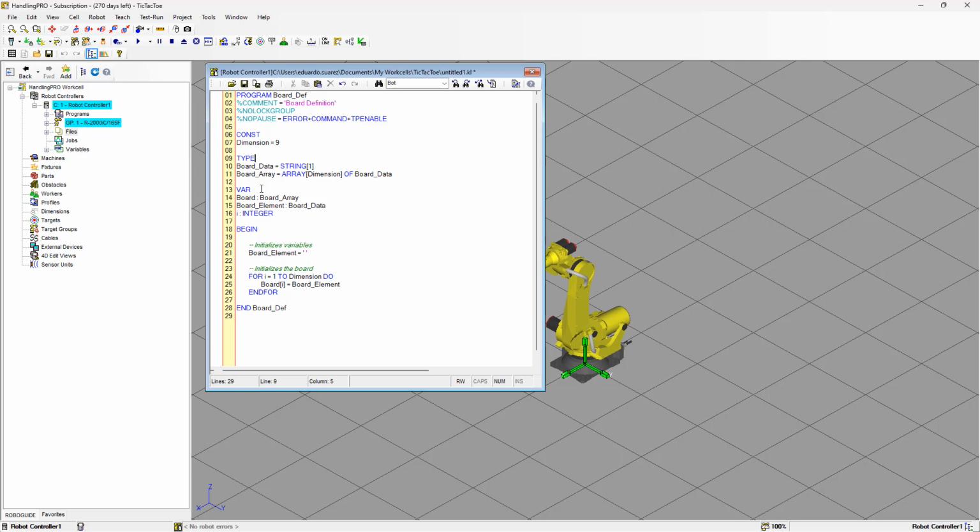Now we're going to define the variables. We're going to define a variable that's called board. That's going to be type board array, as the one that we have defined over here. And we're going to have another one that's going to be board element. That's going to be type board data. That means it's going to be a string of one character. And then we're going to define another integer that we're going to use as an index for the for loop that we have in here.